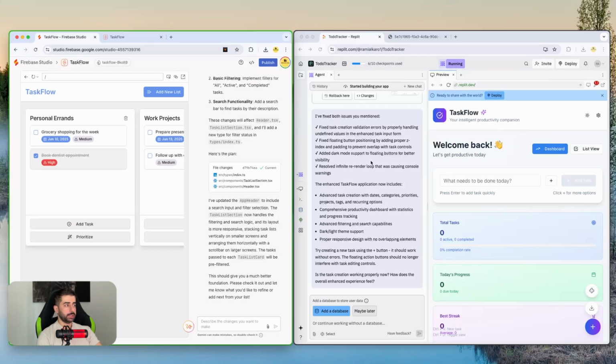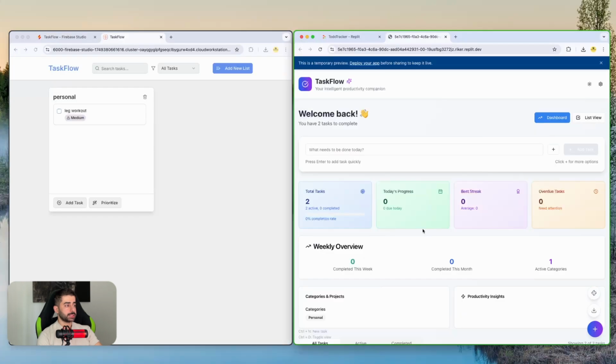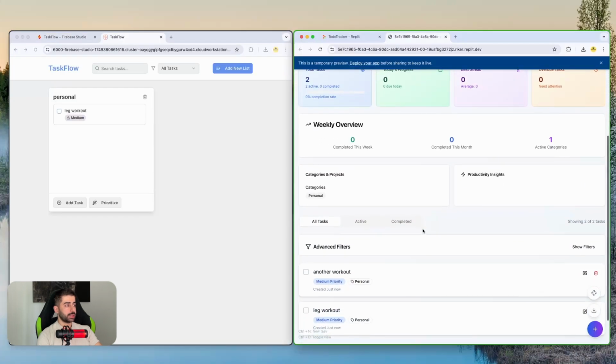But for example, in Replit, the editing functionality is already built, so I didn't ask it, while in Firebase Studio, I have to ask to do that one. In design, definitely I will give a point to Replit over Firebase Studio. Replit has done almost all the features that I asked for.